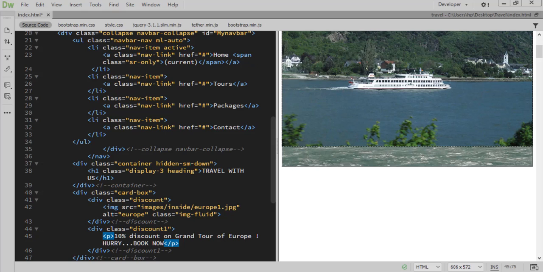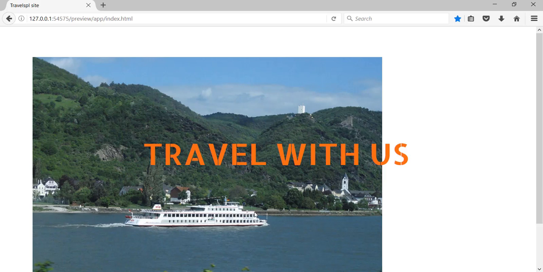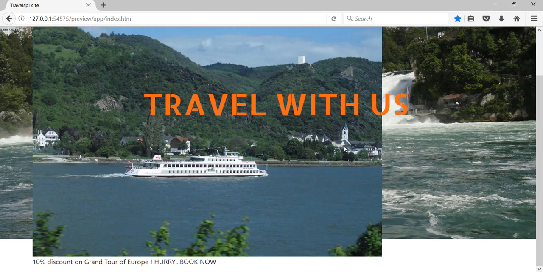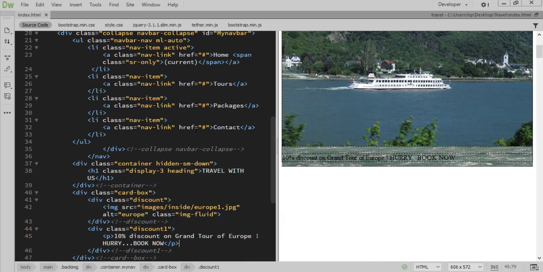Okay, now that I have defined the text and the columns, if I save this and refresh the browser, you can see that this whole image is appearing here and the text is coming below. Now we need to customize this through the CSS.